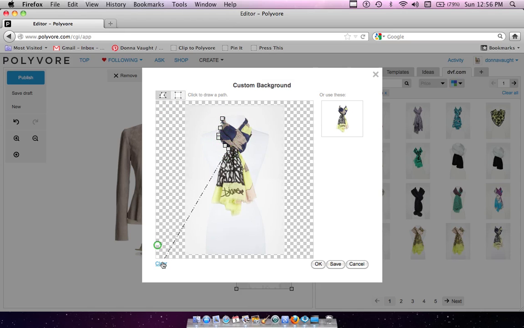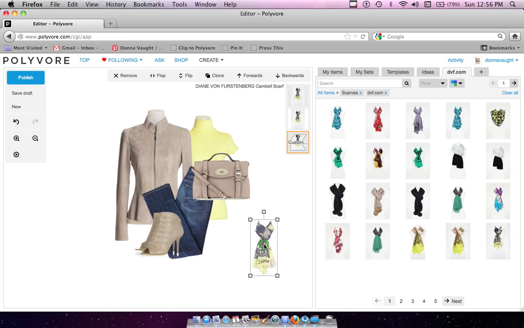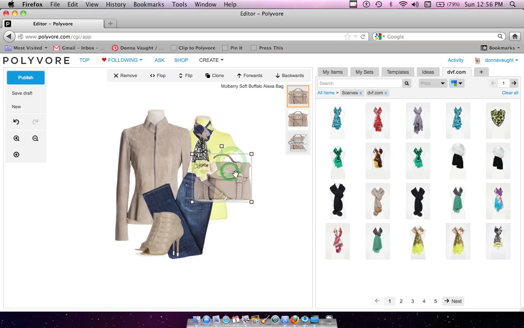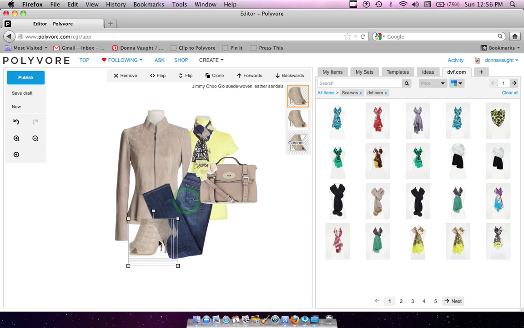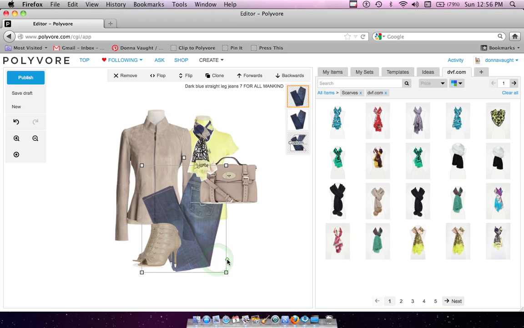I'm going to clear this because I've already done this, and this is the item I've already clipped and created a custom background, and so I'm going to use it. So there's our scarf that we'd like to add to the set, kind of pull things together. Now you can always just move things around. I'm going to move the bag over here, the shoes down a little bit, maybe enlarge the jeans.